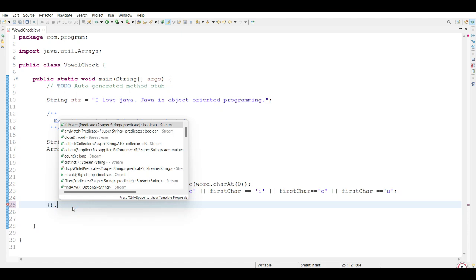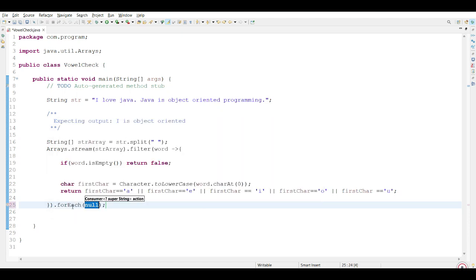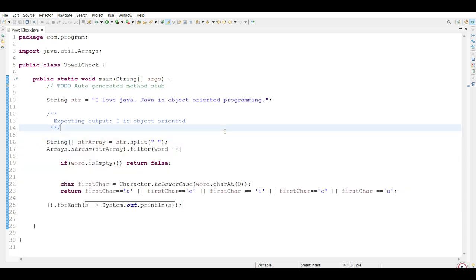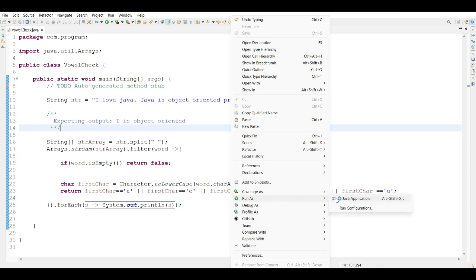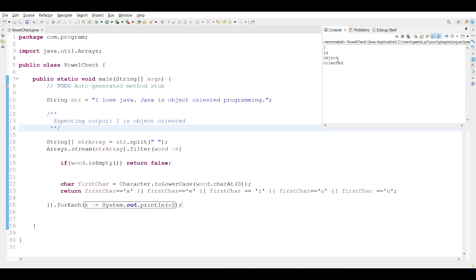Now we have to print each word. So I'm just printing over here. We are done with our solution. Let's see what the output will be. I is object-oriented. Okay, this is our expected output.